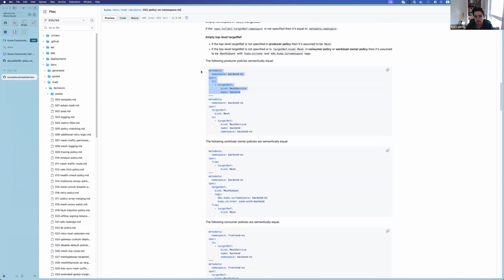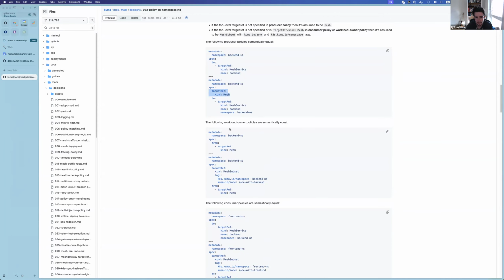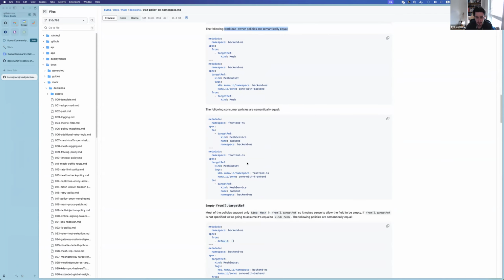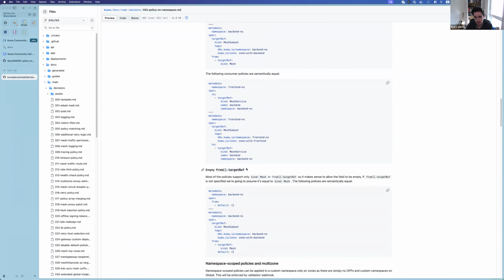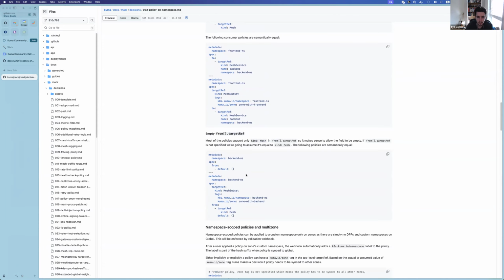Specifically, if you create a producer policy like this, we imply the top level targetRef Mesh. Or we also have Workload, but you can read the ADR about Workload. The main types are producer and consumer.